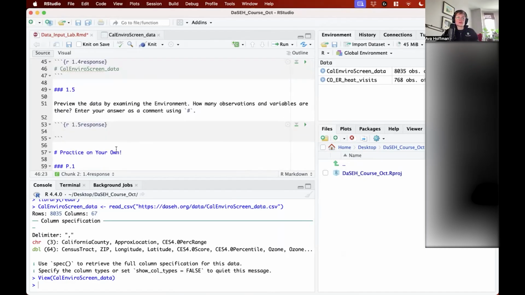All right. And so taking a look at the preview in the environment, how many observations and variables are there? Feel free to drop it in the chat, or if anybody wants to take a guess from the environment. What are the dimensions that we're dealing with in this data? How many observations and variables? Excellent.